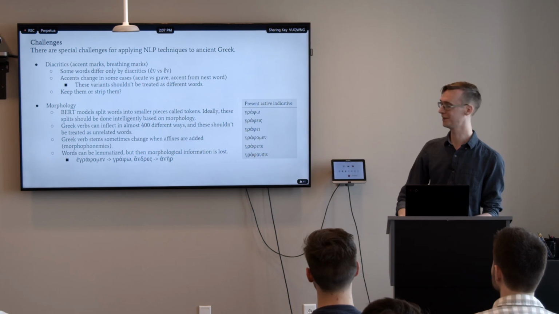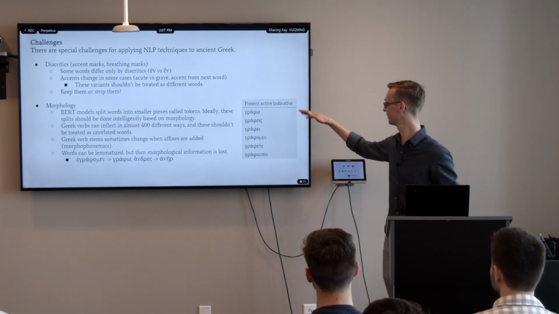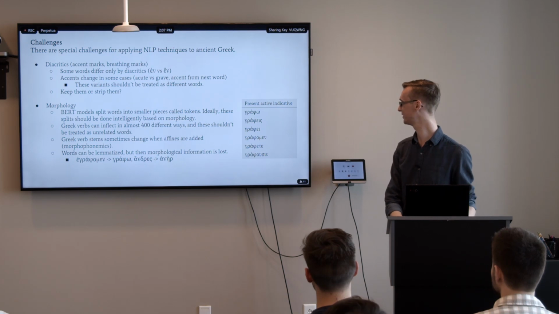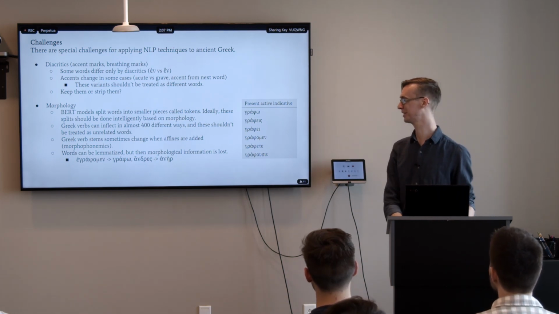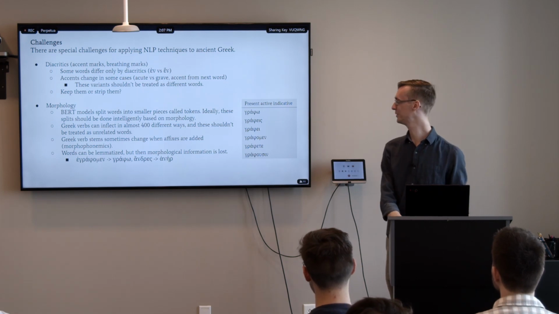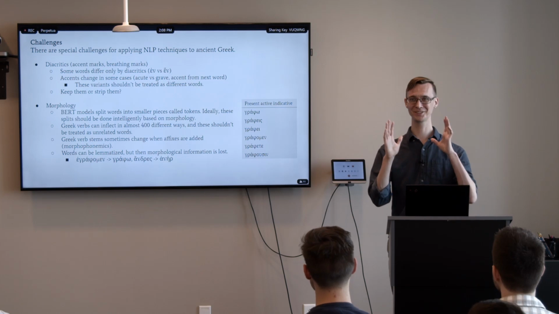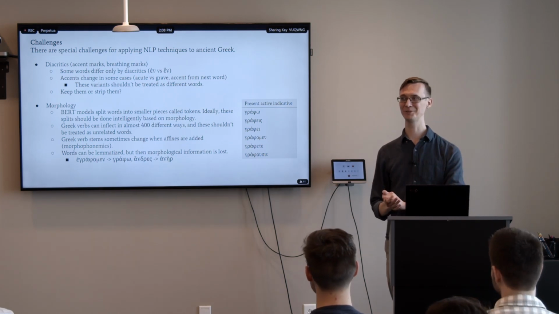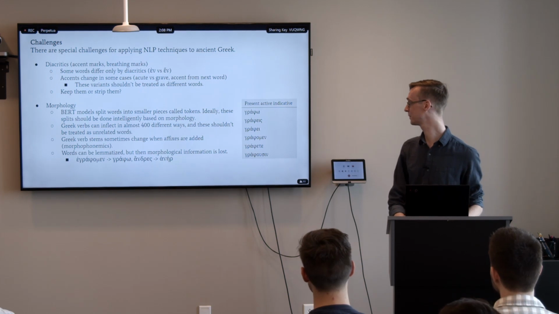And Greek also has a lot of morphology. So as you can see here, the word grapho, this is just one conjugation, and here we have 6 variants. The actual verb chart, verbs can inflect in almost 400 different ways, which is crazy. And we don't want to treat these all as unrelated words because they all share this stem. And I want the model to capture this stem to spread its knowledge across all the different forms.